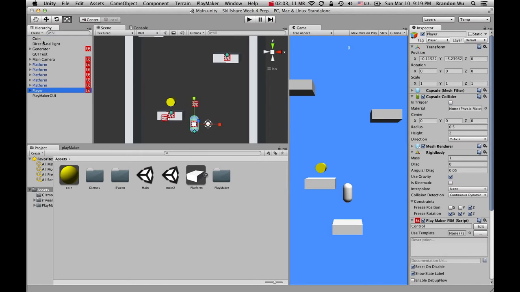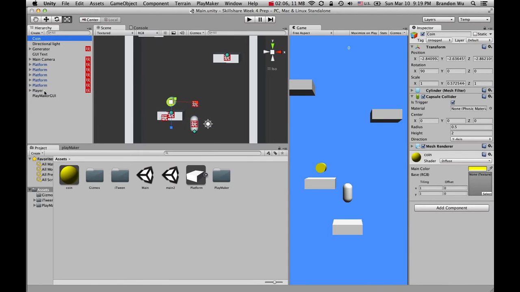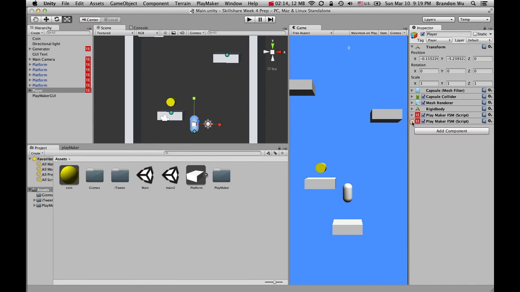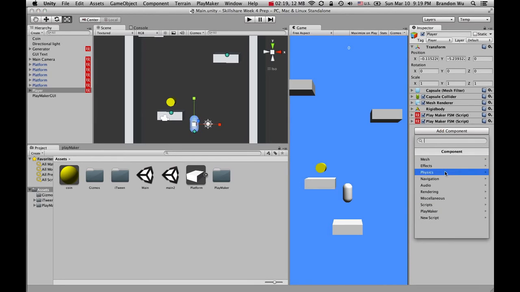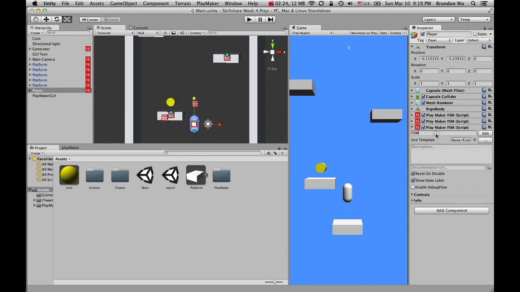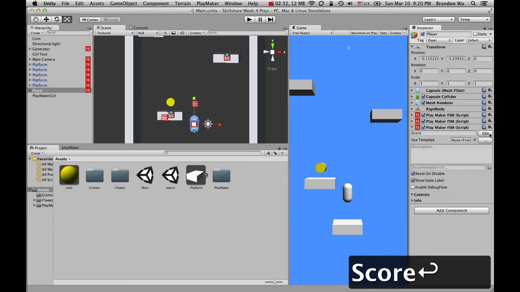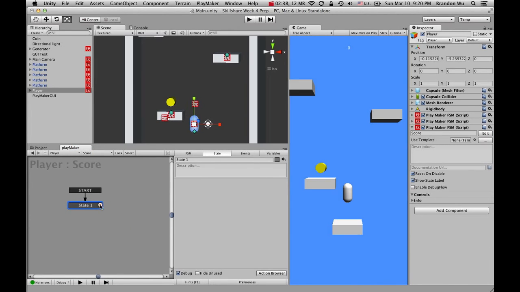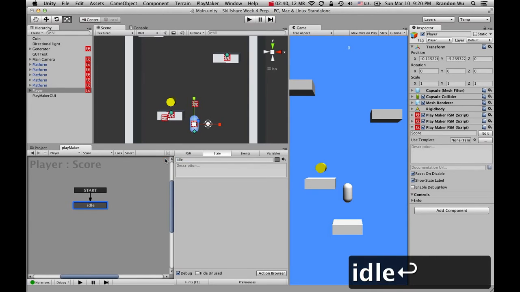So I'm going to save the score data on the player object. You don't have to do it this way, but that's just how I like to do it. And I think I want a separate state machine for this. So again, Playmaker, state machine. You don't necessarily have to do it this way, but just for now, I'm gonna keep things separate. Score. Okay. Now we have idle, which is nothing is happening.